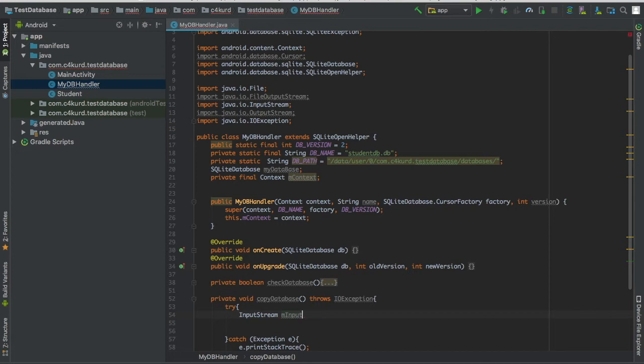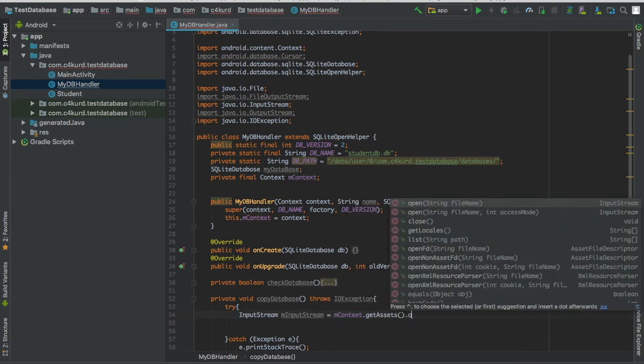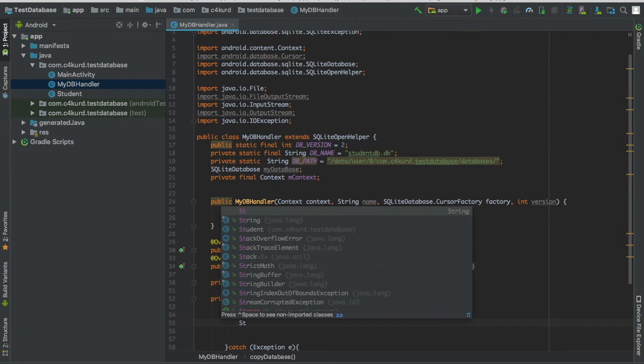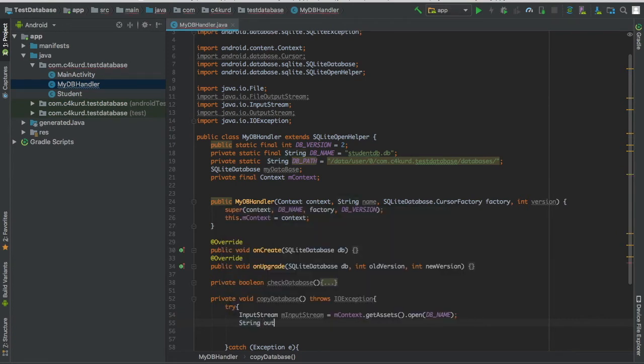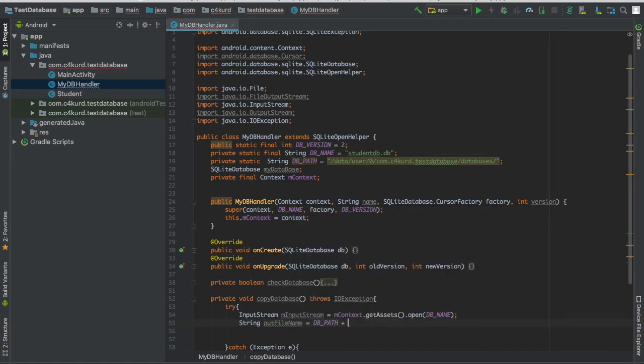get the database. We're just going to name it mInputStream. This is going to be the same. We have to write mContext.getAssets, which we'll create later on in our assets folder, and .open(DB_NAME), which, as I said, we'll put the database in the application, with the same name. Next, we'll put our String outFileName, which is going to be the database path plus the database name as we did before. So this one's so we can get the database.